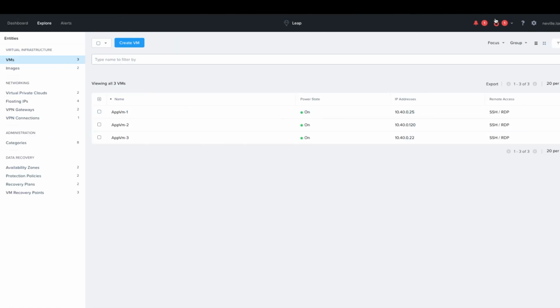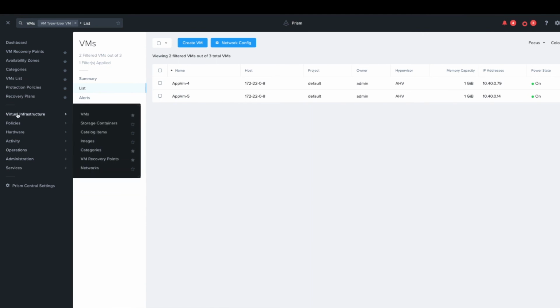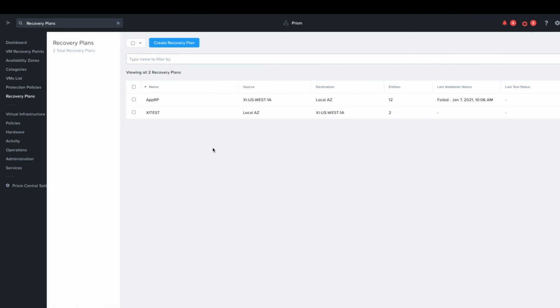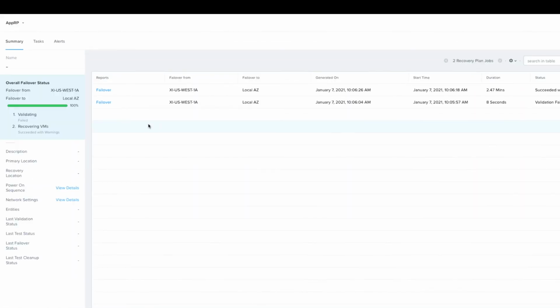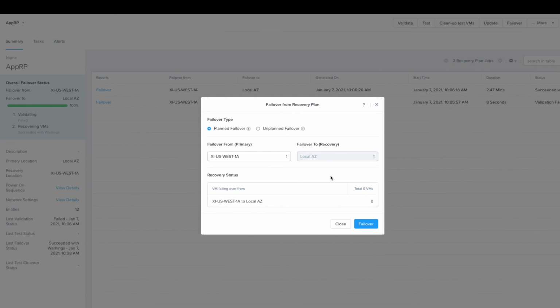So now let's go back to Prism Central side. Let's go to recovery plans. Oops, sorry. Recovery. Yeah, recovery. That's what we're doing. We're recovering. We're bringing it home. So let's go do a failover. Let's do a planned failover because we're going to plan with the business when we want to come home, right? So we've scheduled that we're ready to come home.